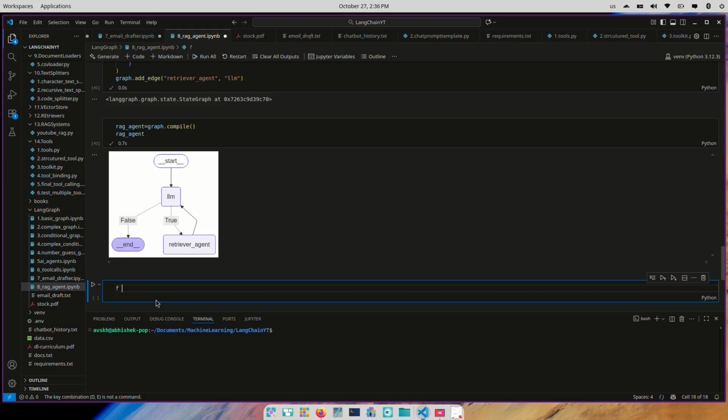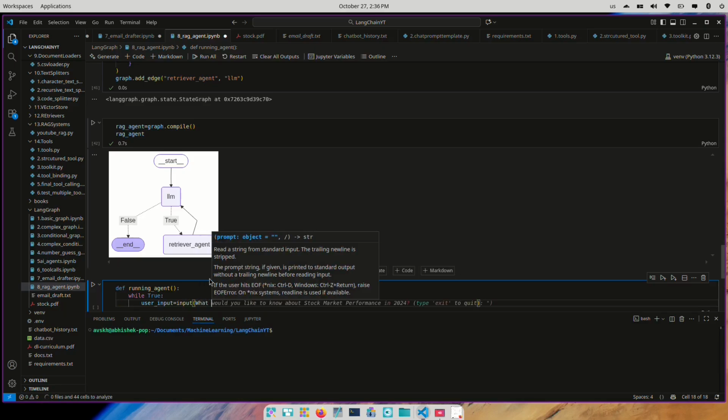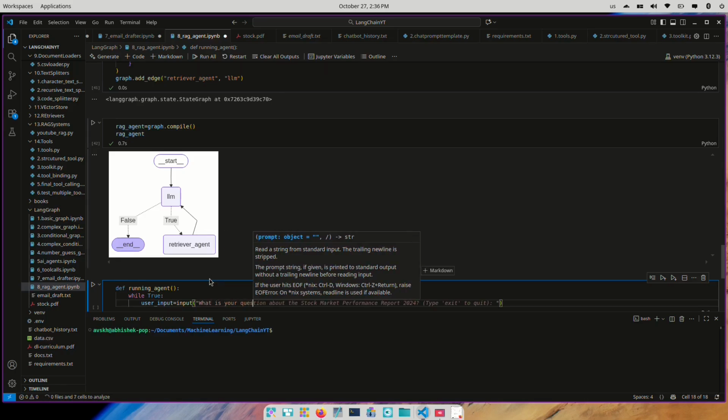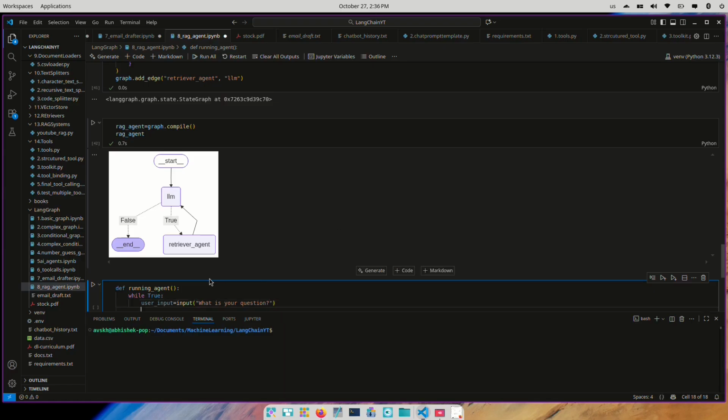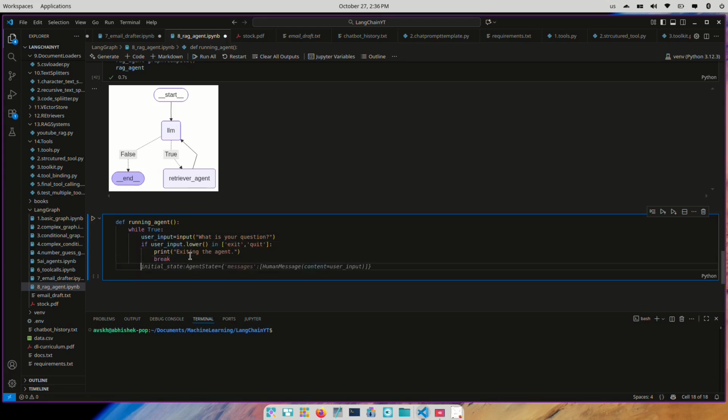So finally, we'll define a function for running our agents. So def running agent. So we'll use a continuous loop here, and then we'll ask the user for their question. Input: what is your question? So if the user input is exit or quit, then we exit the agent.